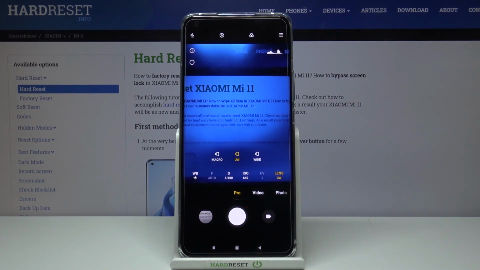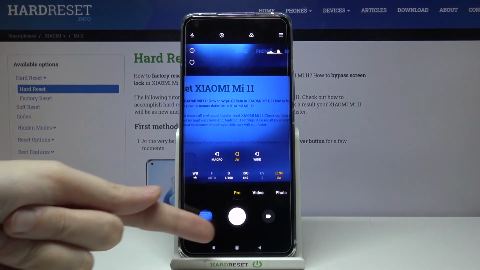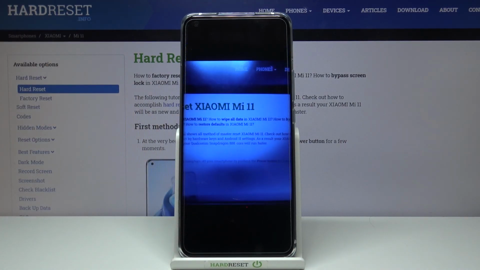And maybe let me stay on the ultra wide lens. To see the photo, let's move to the left to this button that takes us straight to the gallery, and this is how it looks. I suggest you make experiments with all of these settings and just have good fun.